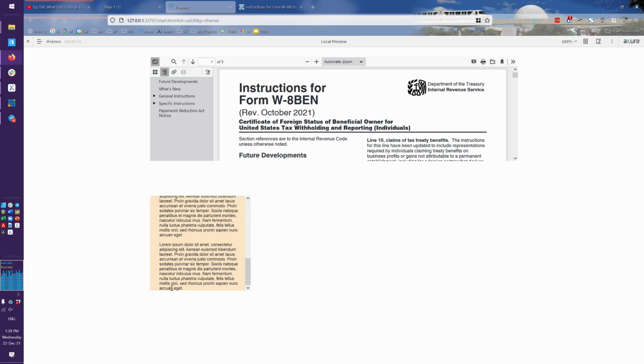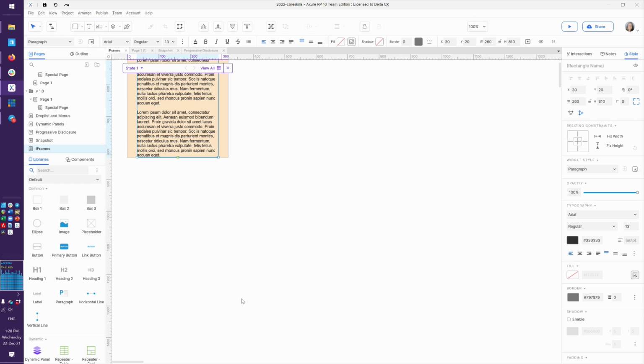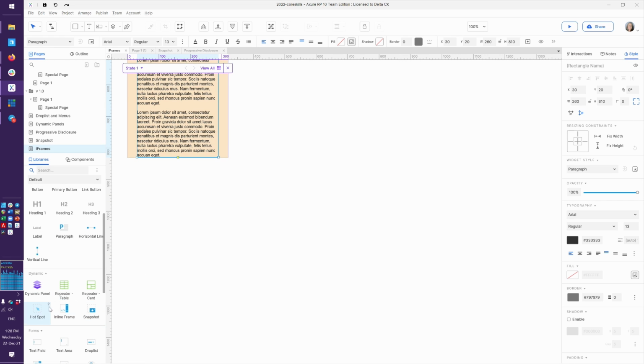If you feel like the bottom ends too abruptly, make your text widget longer. Add a hotspot down there so that there's invisible space being taken up by something. So that would look like this. I can drag in a hotspot.